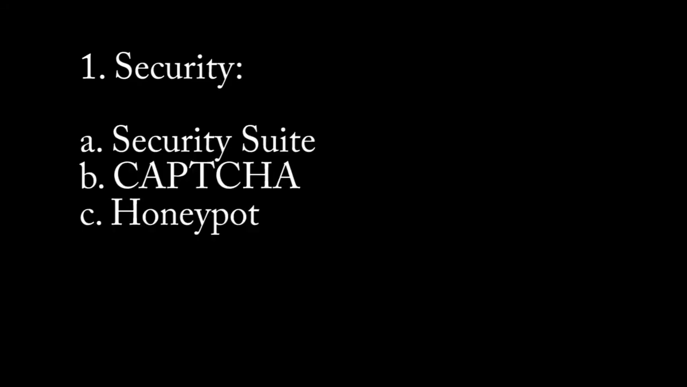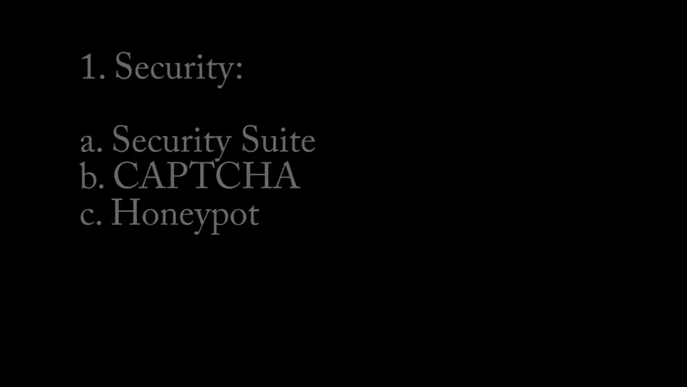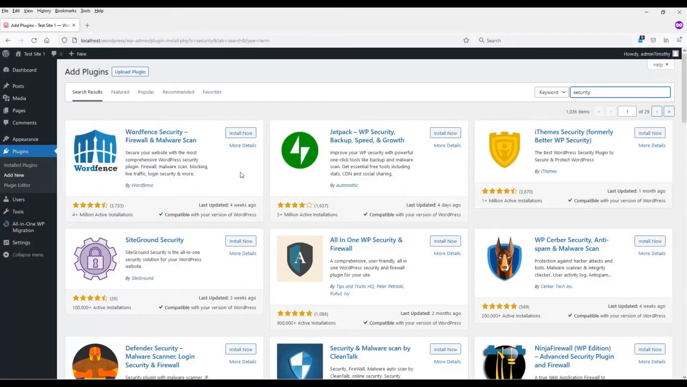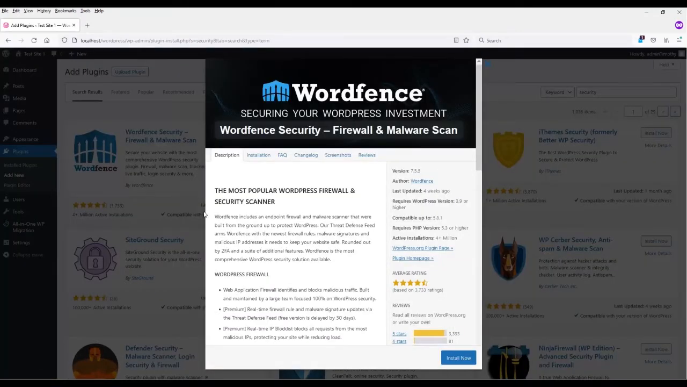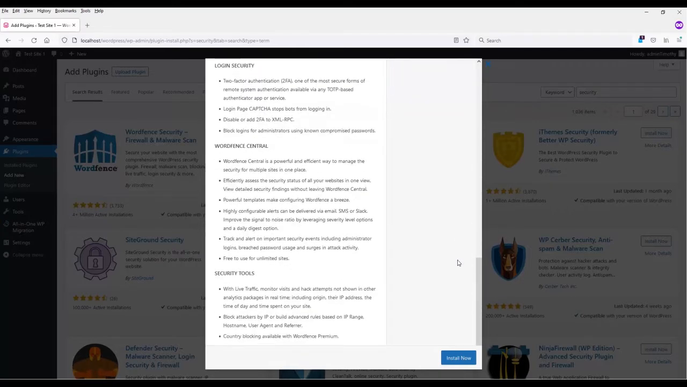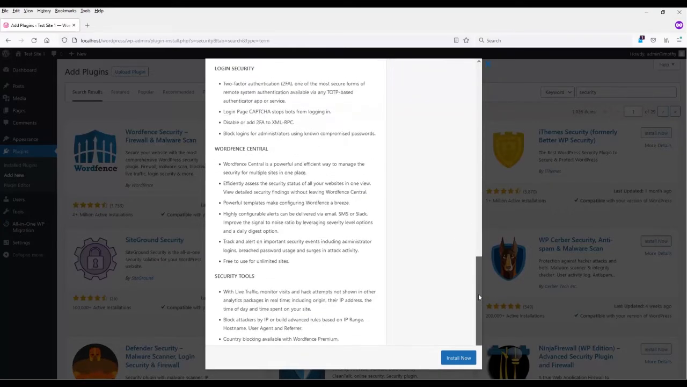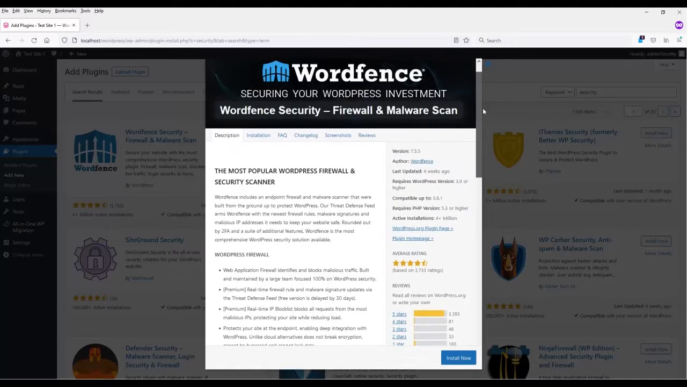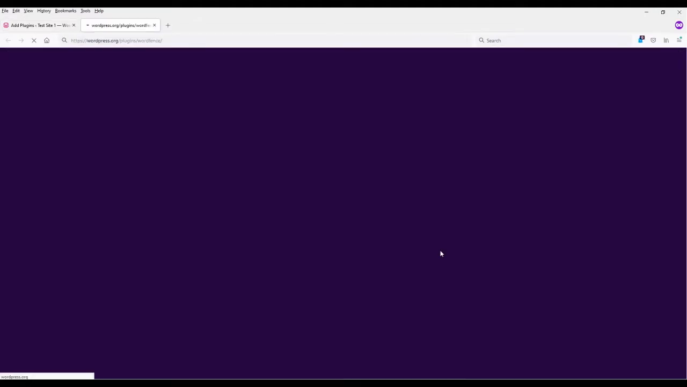Security. 3 tools that I recommend for security are a security suite, CAPTCHA, and a honeypot. For a security suite, I like WordPress since it provides some standard security features like the ability to limit the number of times someone can attempt to log in, and it can check for malware and malicious code. It also gives you emails whenever plugins need to be updated, whenever an admin logs in, and when people are blocked from trying to log in too many times, among other things.